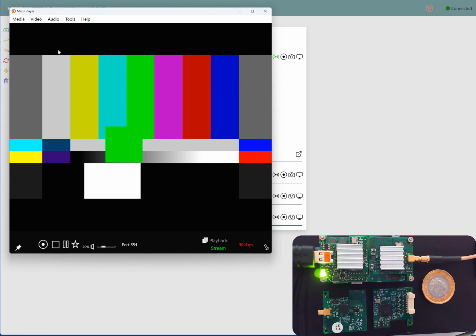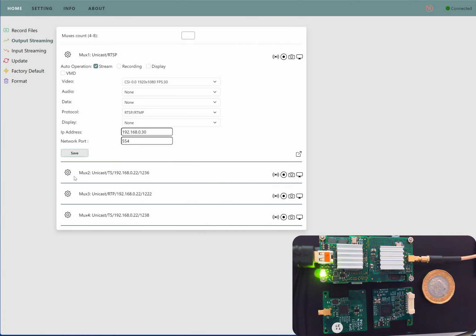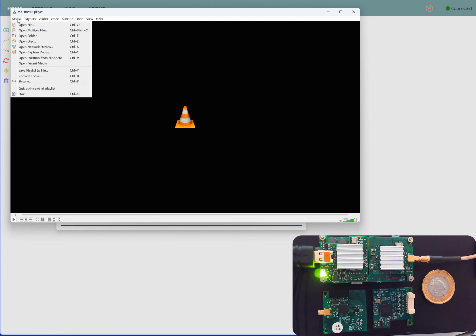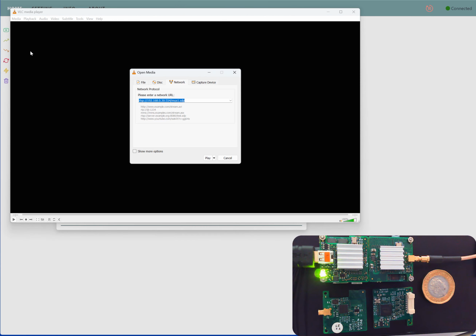As you can see, we're using a signal generator which allows us to check that the video is being decoded nice and smoothly. Okay, let's set up that video again, but this time let's do it with VLC. So we'll open up a network stream with VLC. The URL is now RTSP, the IP address and MUX1.SDP, and we can start to play.